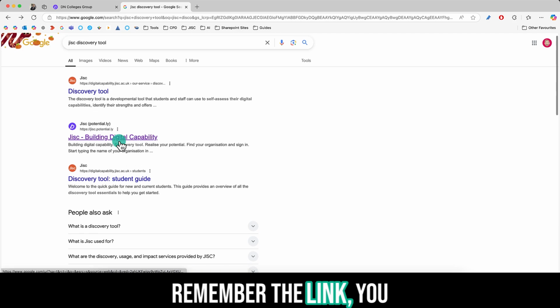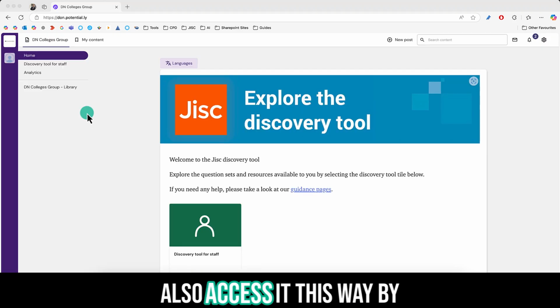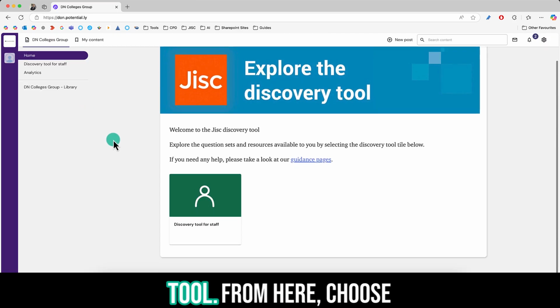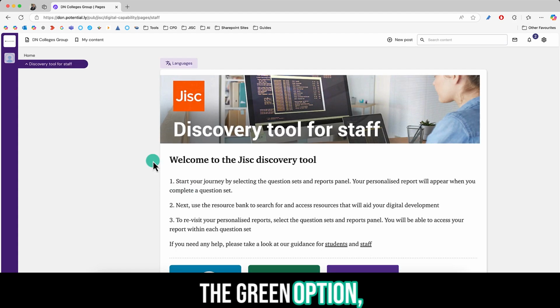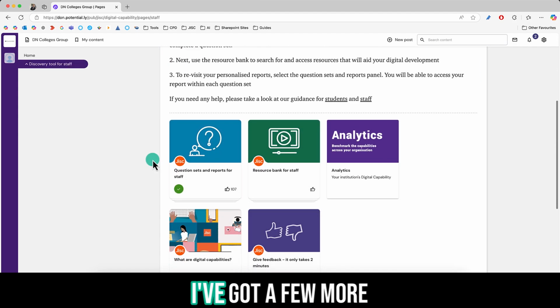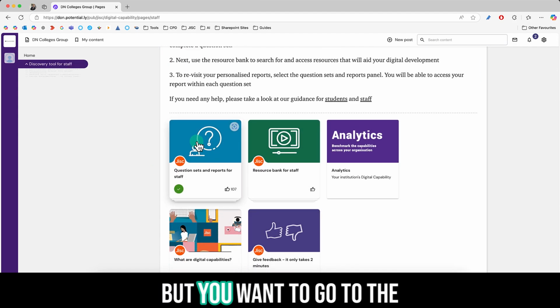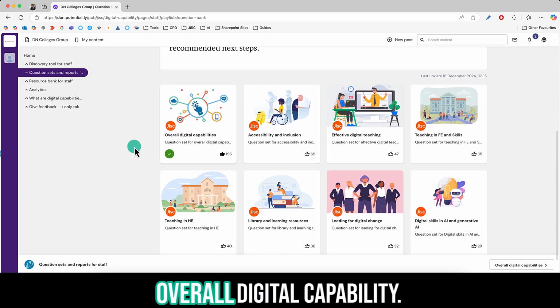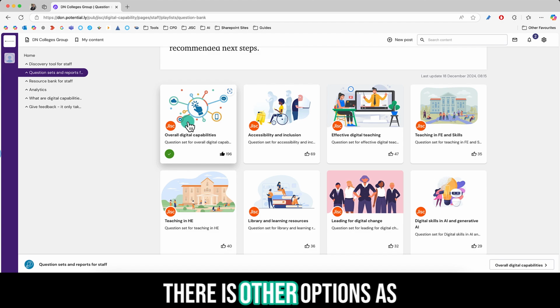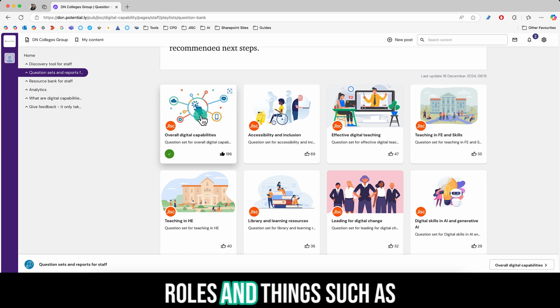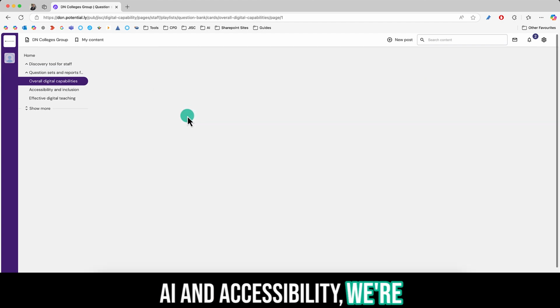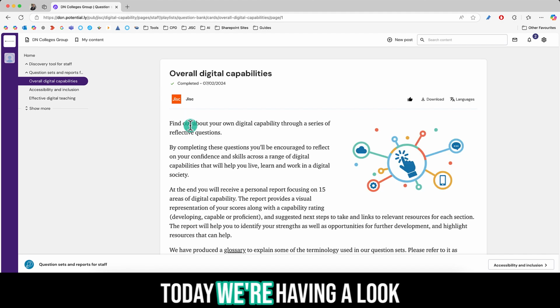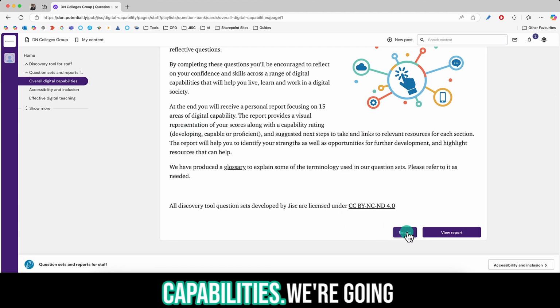If you can't remember the link, you can also Google it and also access it this way by Googling Discovery Tool. From here, choose the green option, Discovery Tool for Staff. I've got a few more options because I'm admin, but you want to go to the question set. And the one we're looking for is the overall digital capabilities. There is other options as well, unique to your roles, and things such as AI and accessibility were also very useful. But today we're having a look at the overall digital capabilities.